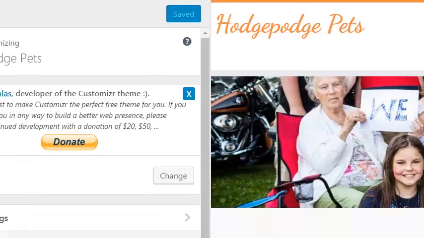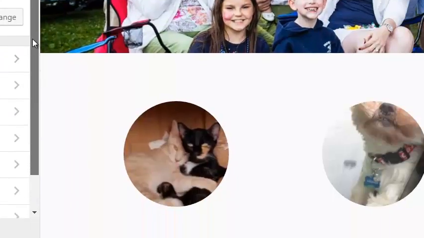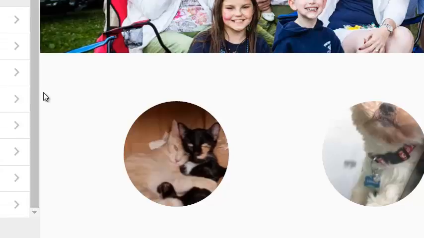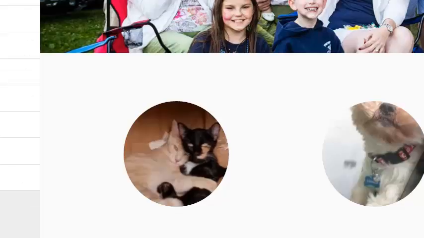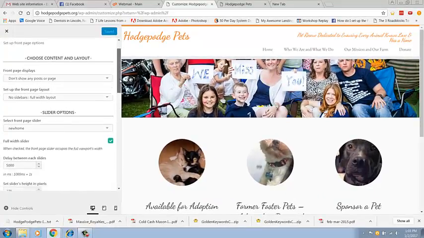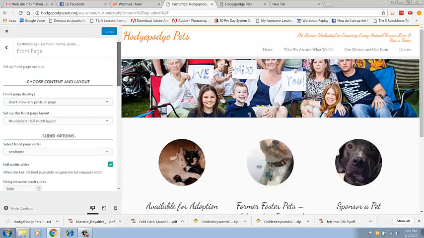I'm going to make my changes through here. Once we get to this customized page for the theme that we're using, you would go down here to the content home post and click on that. And as you can see up here, we have an option for the front page. So we're going to click on that and see all the options that we have available to us to be able to change this page.